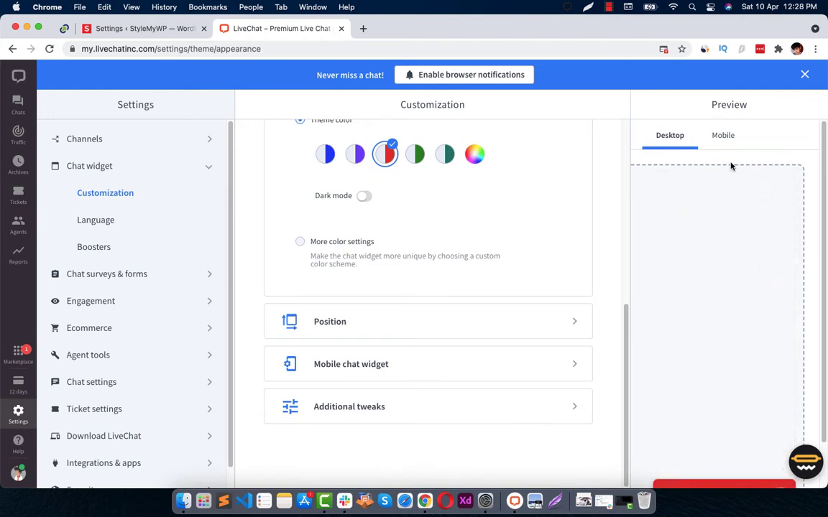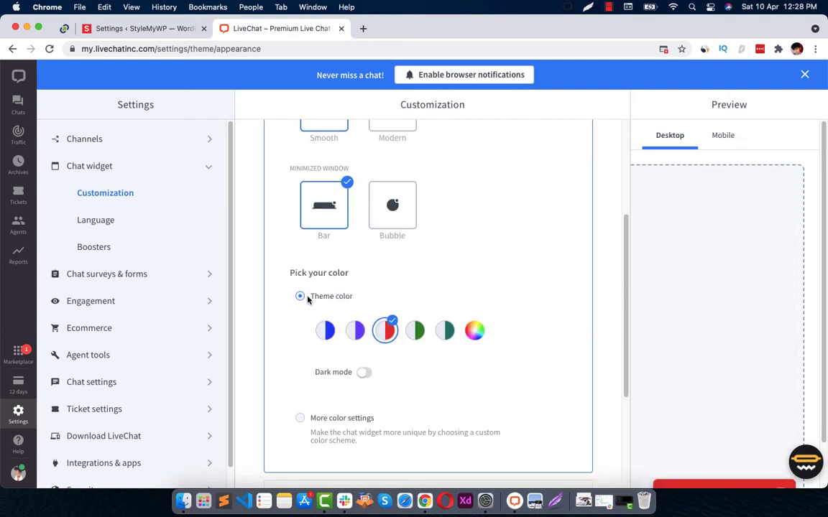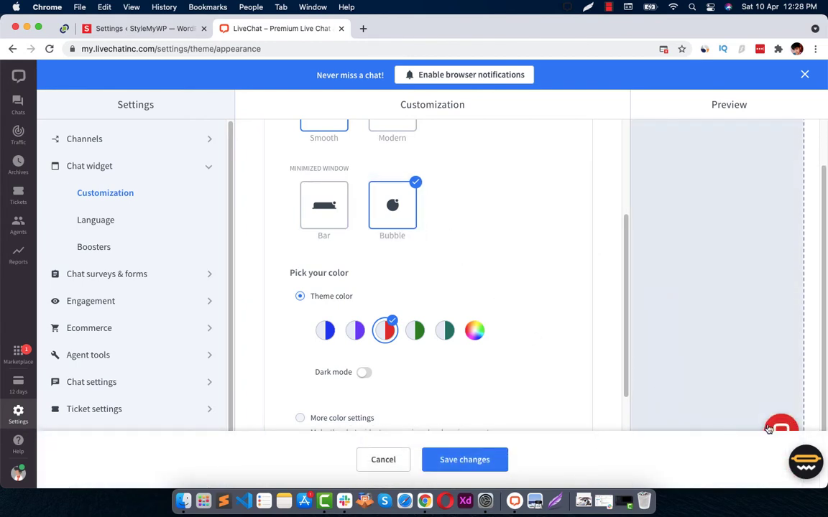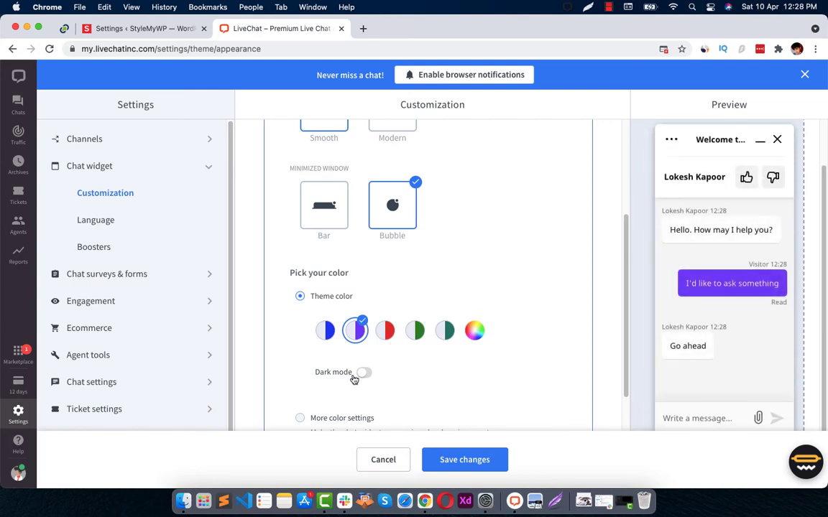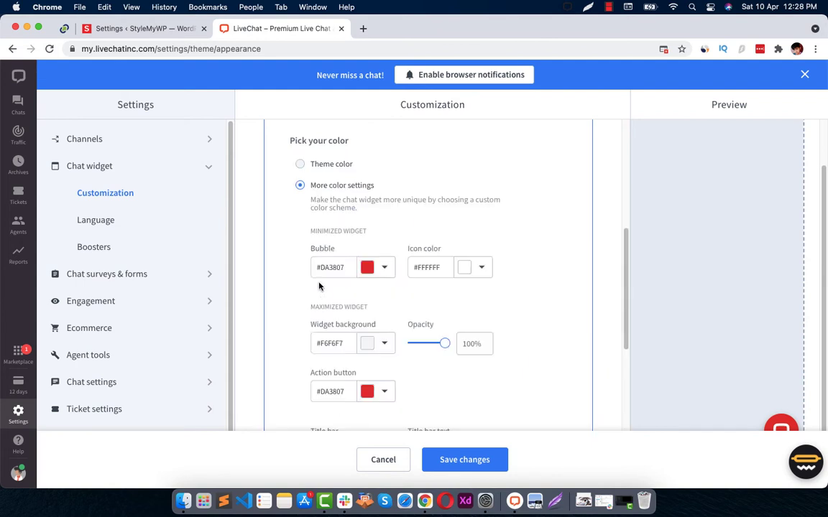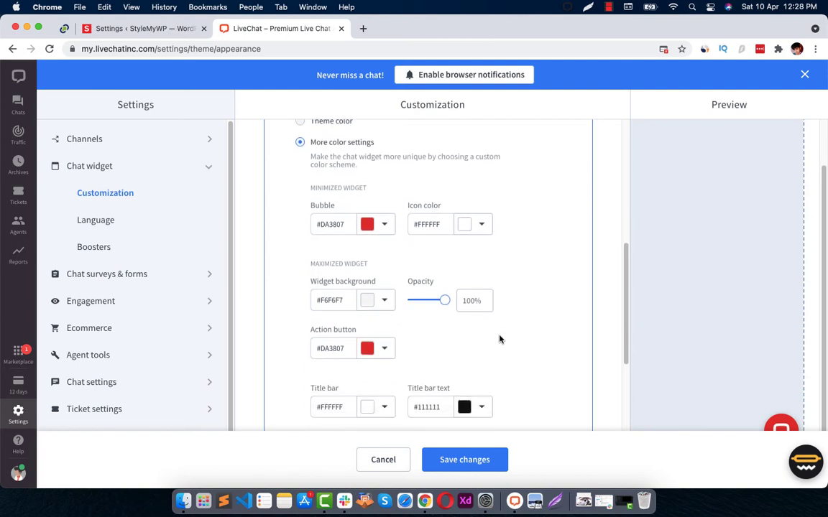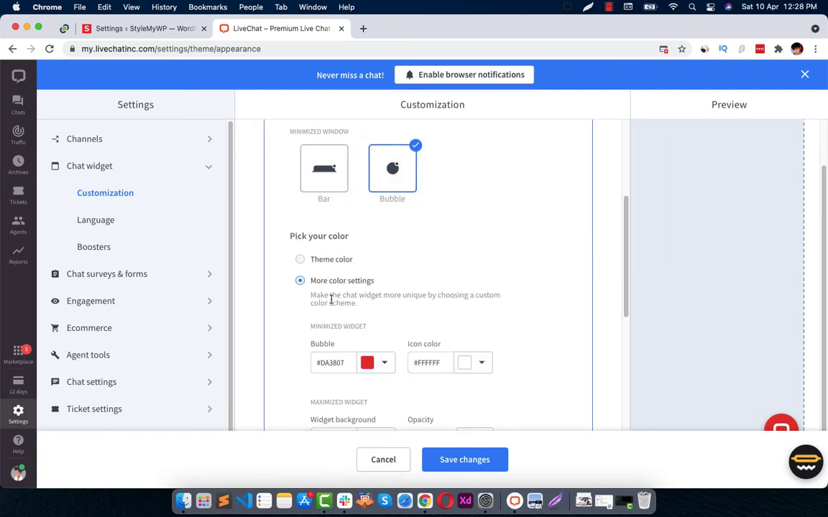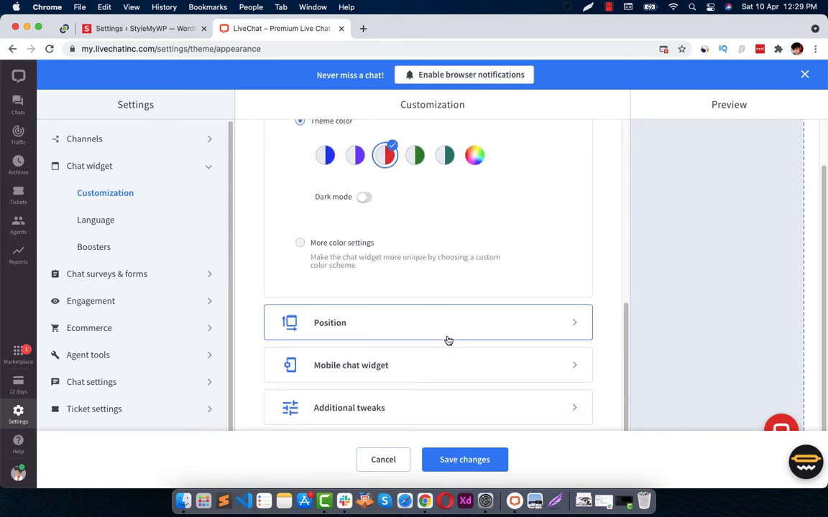Okay, so can you see this one? Here is the theme color. You can choose any of these, but before that I just keep this to bubble. You can change color options. You can also use dark mode. You can also go with more colors, and you can customize the color with the color code with all these great options, right? But we'll keep this one only.